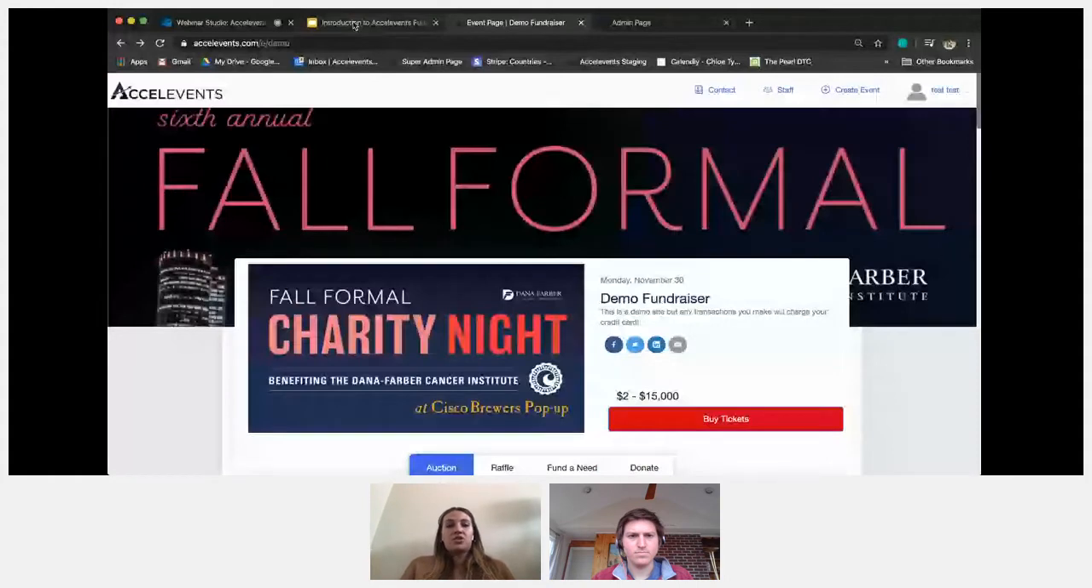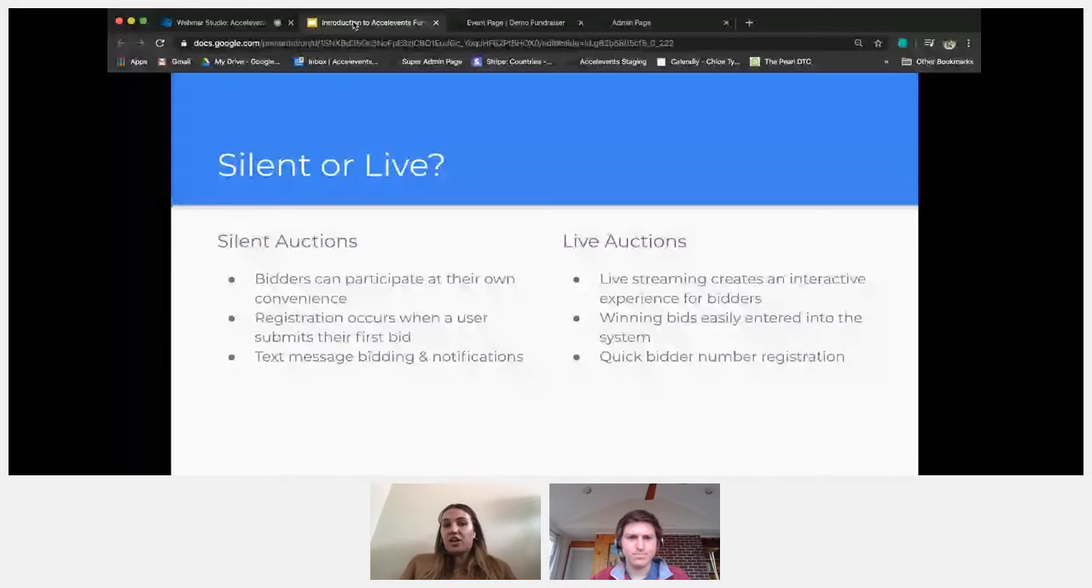So one of the big decisions that comes up with an auction is whether you want to have a silent auction or whether you want to have a live auction. And there are pros and cons to both. So I was just going to outline some basic differences between the two.